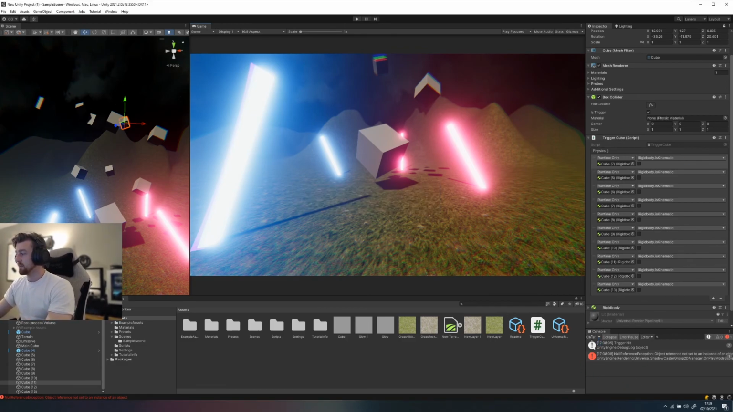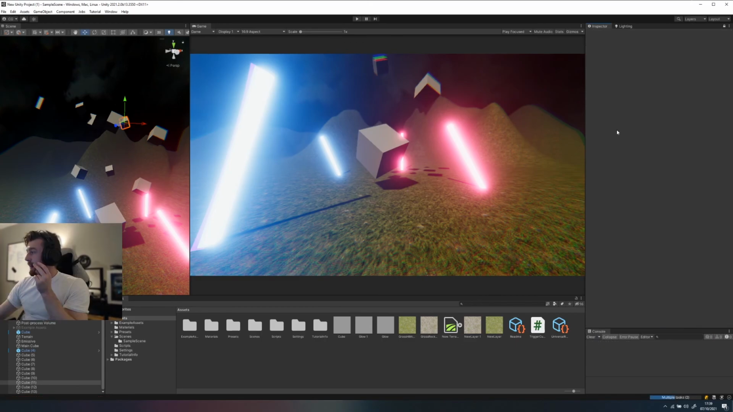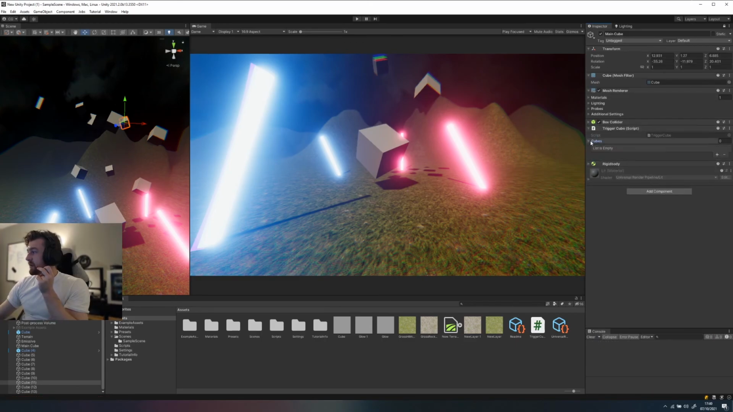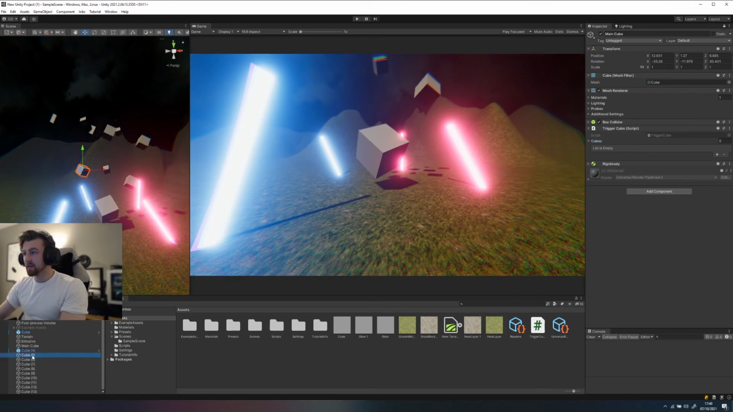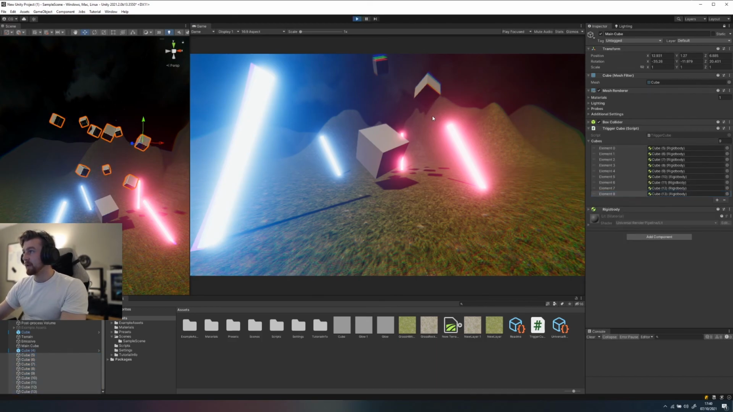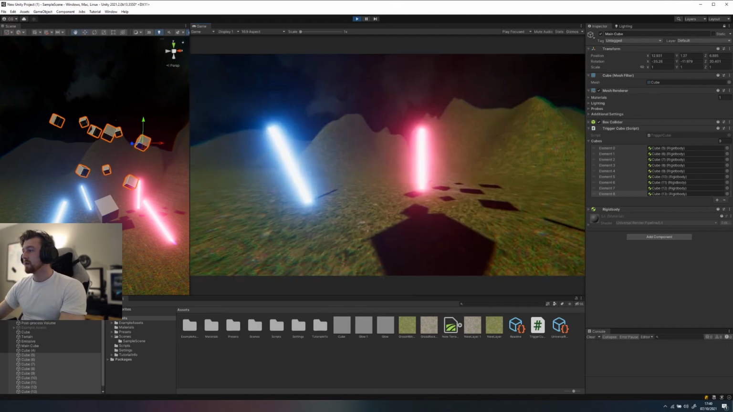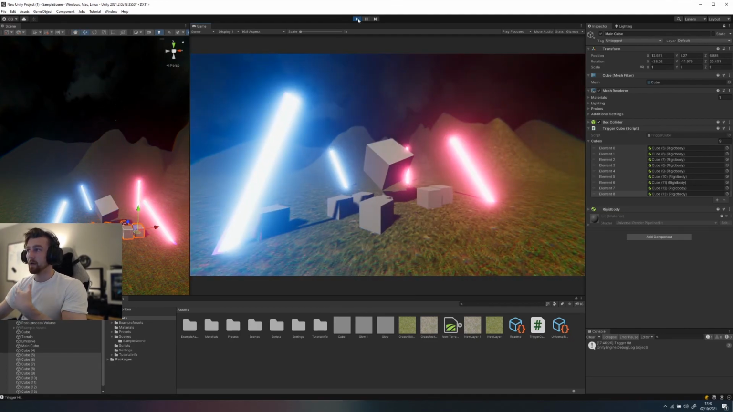So let's just let this compile. Okay, so there's our trigger script. We can see cubes here, the list is empty. We're going to lock this in the corner, keep it locked, and then I'm going to select cubes 5 till 13, and just drag and drop them into there. And then if we click play, it's going to do the exact same thing we just did, but instead it's going to loop through each object and activate the is kinematic effect a little bit quicker than dragging and dropping.